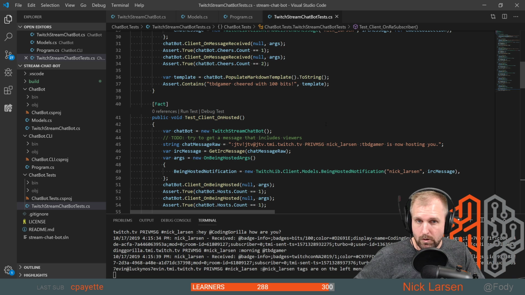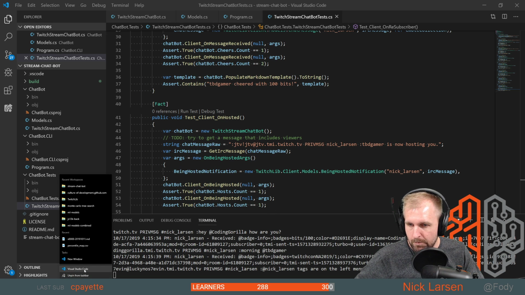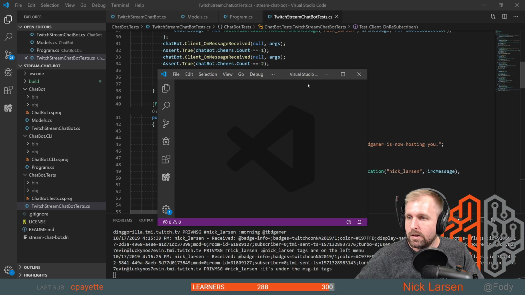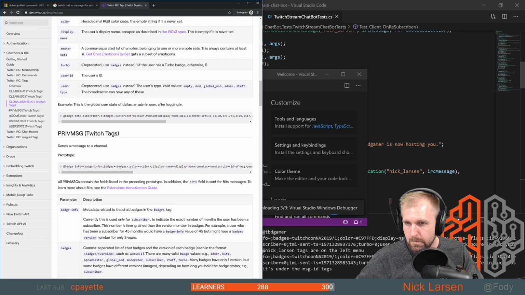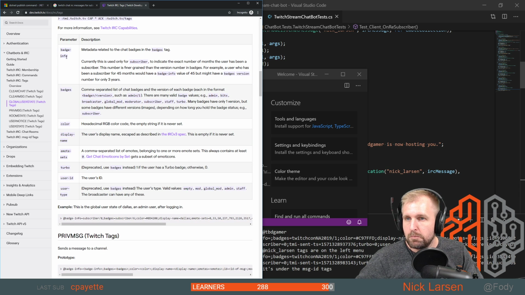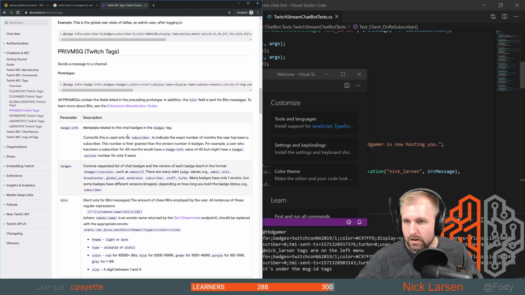Oh, wait. Okay, hold on. Okay, we can just make these up. Here's how we're going to make this up. We're going to go take a look at the source code for TwitchLib. And then we're just going to... Tags are on the left menu. Tags. Twitch tags. Badge info, badges, color, display name, emote sets, turbo, user ID.